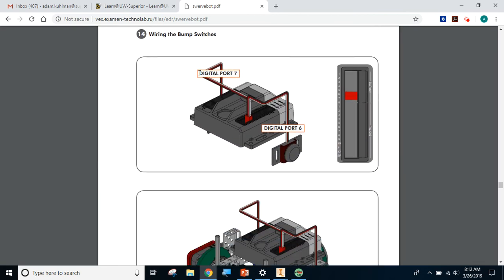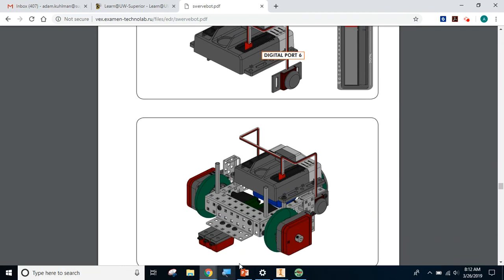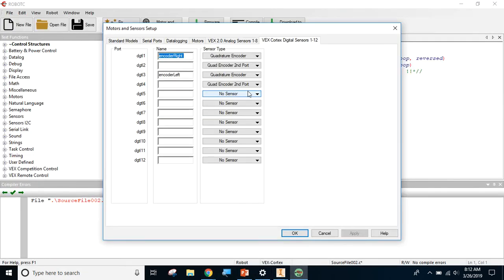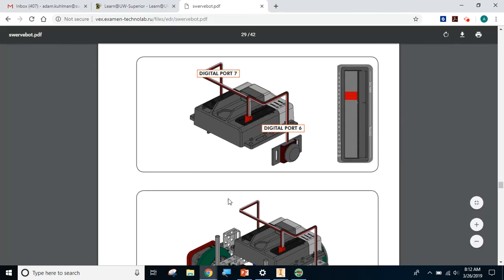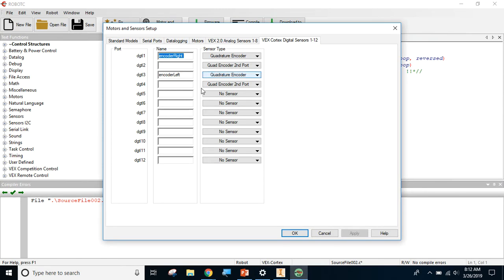All right, next thing we did is we set up 2 bump switches in ports 7 and 6. Again, port 7 is on the back side, so I'm going to call that my right bump switch. Port 6, I'm going to call my left bump switch. So again, we'll come back in here. I've got a short memory. Port 7, yep, port 7 is going to be my right. And so I'll come to 7.